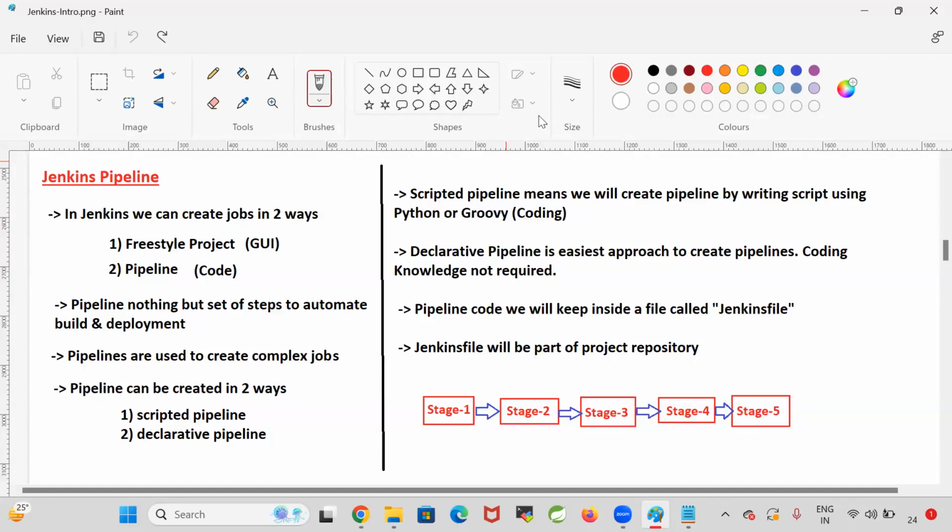If you have some coding knowledge, if you are from a coding background, then you will understand what script we need to write and how the script is going to execute. If you are not from a coding background, no need to worry. We can go for a declarative pipeline. Declarative pipeline is the easiest approach to create pipelines. Coding knowledge is not required when you are creating a declarative pipeline.